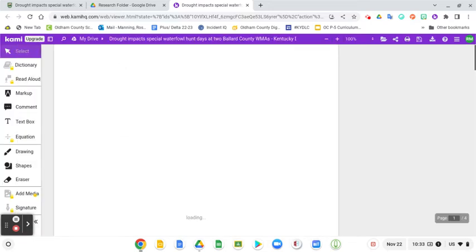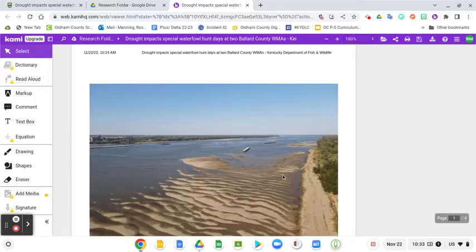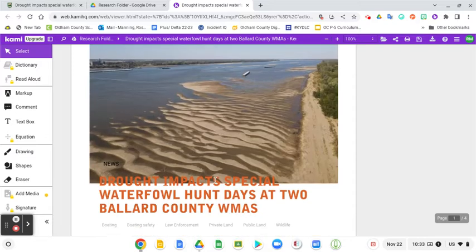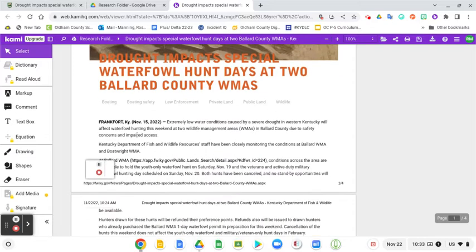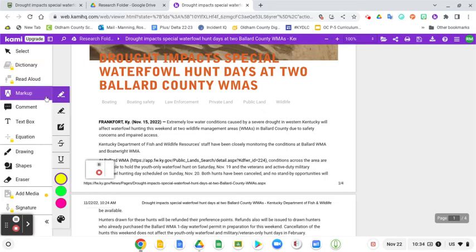I'm just working with the free version of Cami, which will do pretty much anything that you really need for it to do when annotating a PDF. The paid versions do have some more extensive features, but the basic version of Cami should work just fine. So once this loads here, I'm going to scroll down and work with just this first paragraph for now. So I'm going to use the markup feature here.